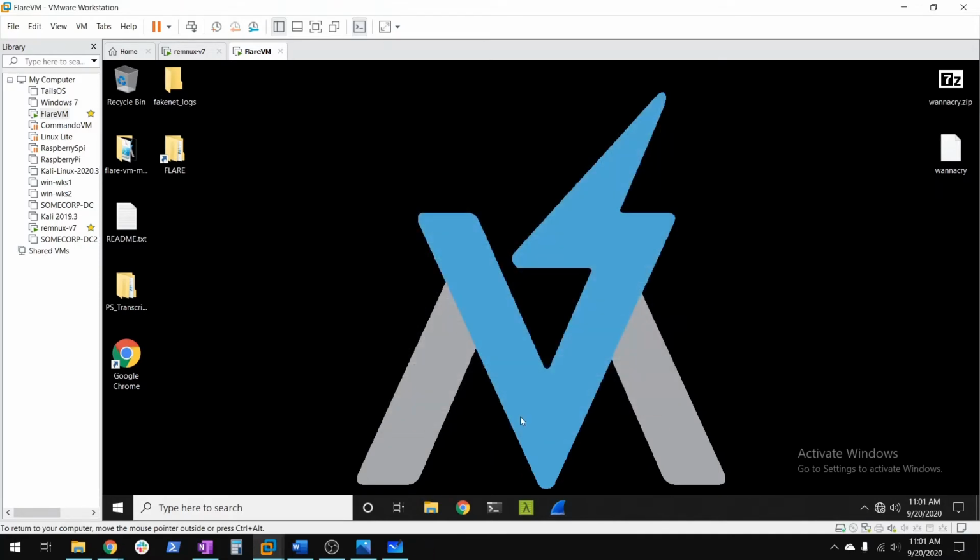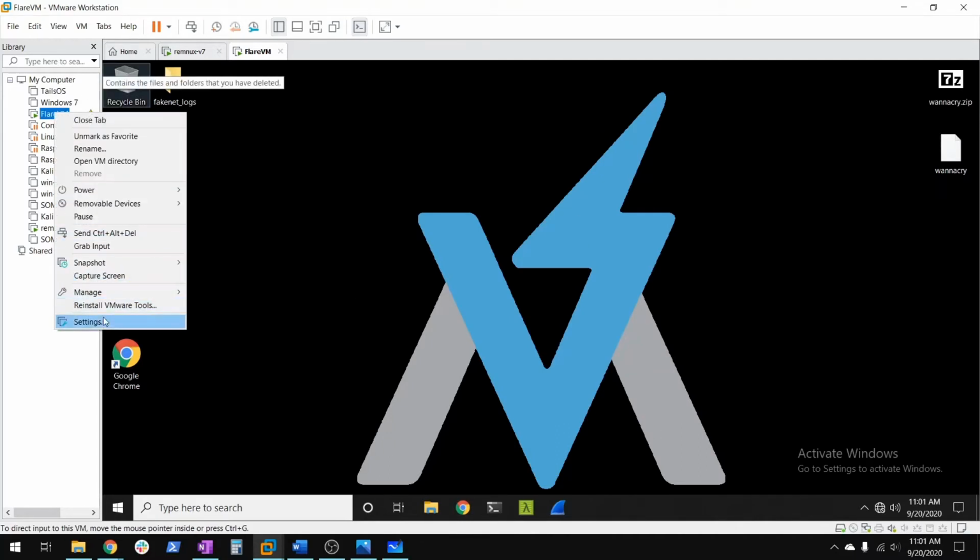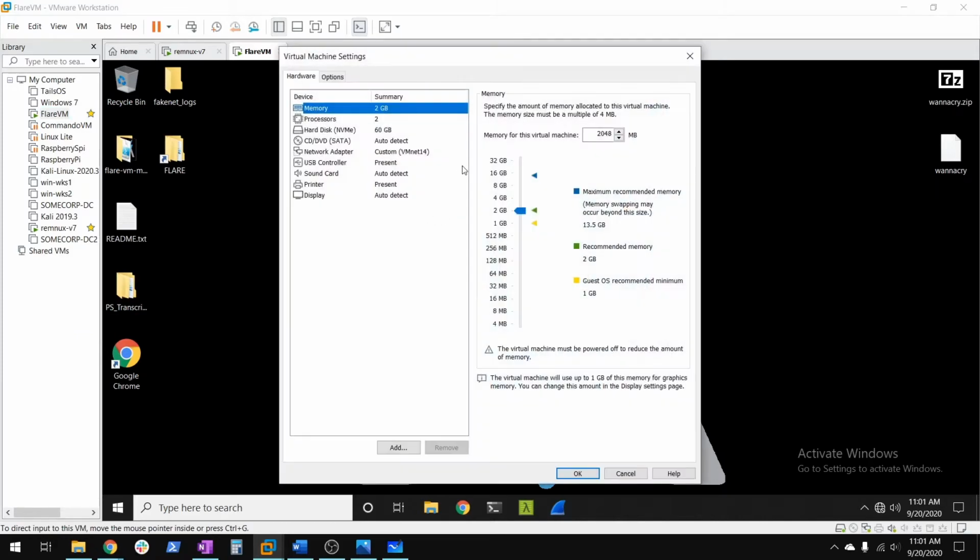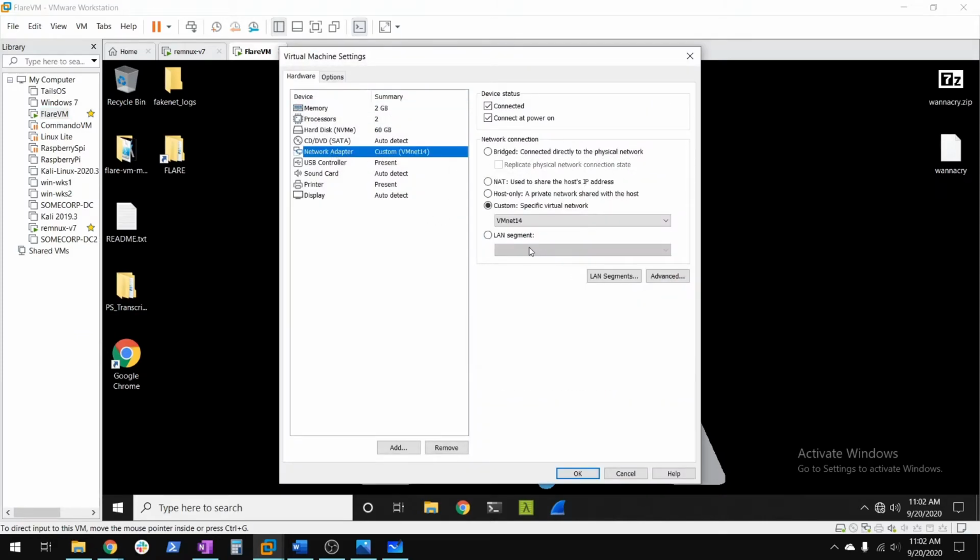If you have set this to host only and you've unchecked this, you are good to go. And the way that you can check that, and I've already configured this, is you can go to the settings of any of your virtual machines and make sure that you're set to VMnet14. Again, that's my host only one that's going to be separate from the rest of my network.